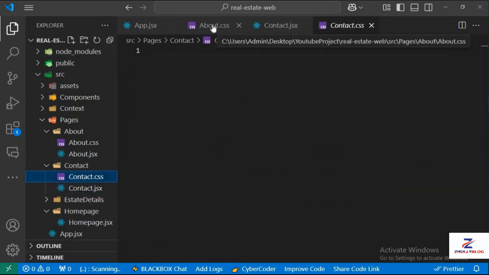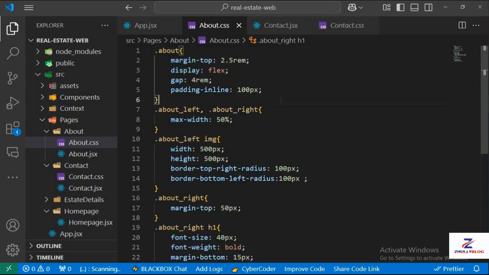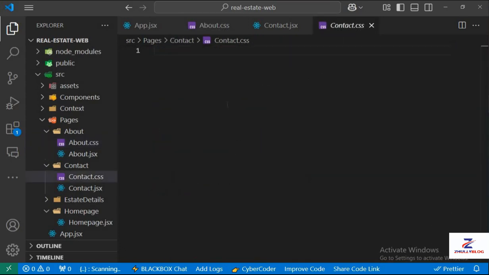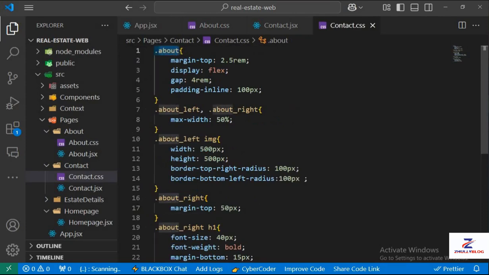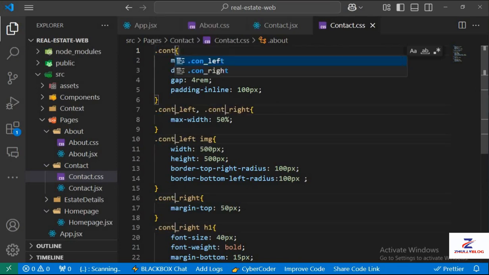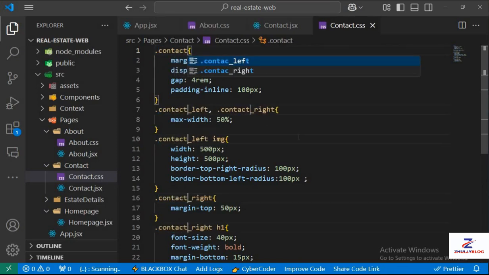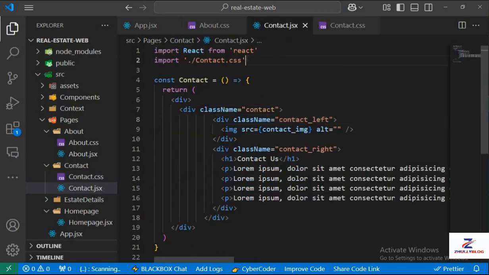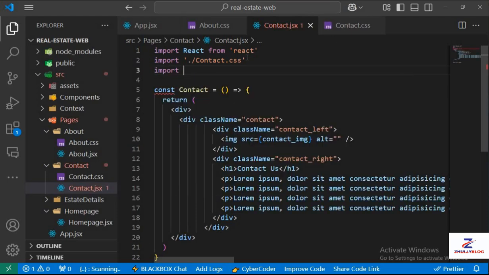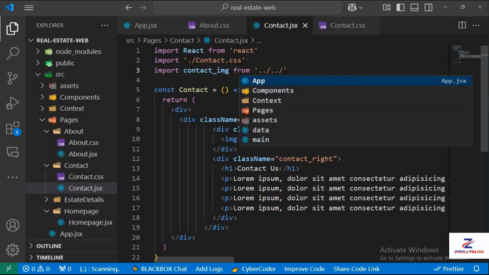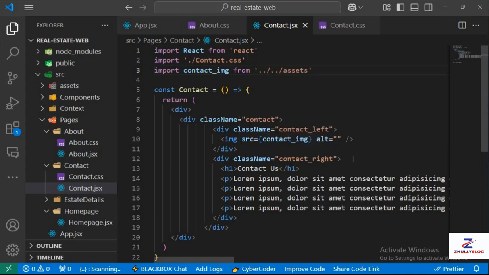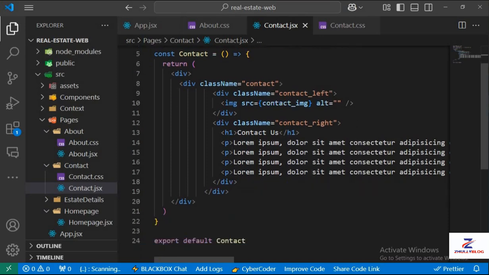Now for our contact.css, we're using the same styling. So I'm going to copy it and paste it here. So I'm going to select this about, Ctrl D, select everything, and replace it with contacts. And for the contact image, we're using a different image. Import contactImage from assets, slash smart, that is the name of the image, smart3.jpg. Okay, and then we're just going to edit something little.